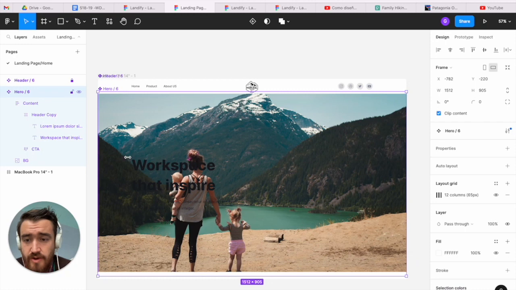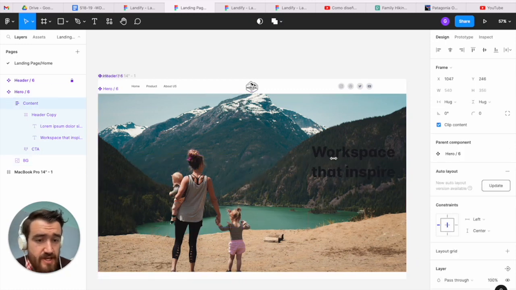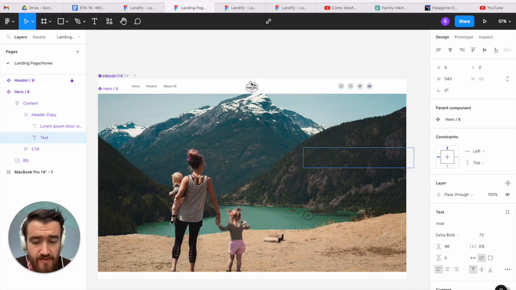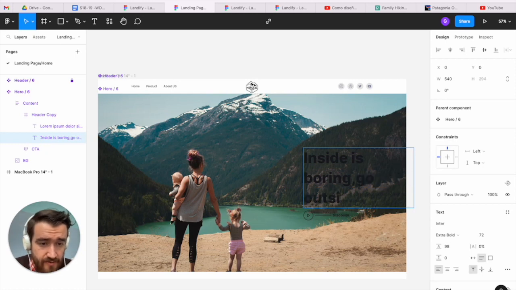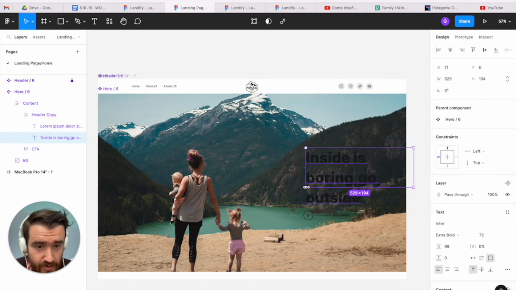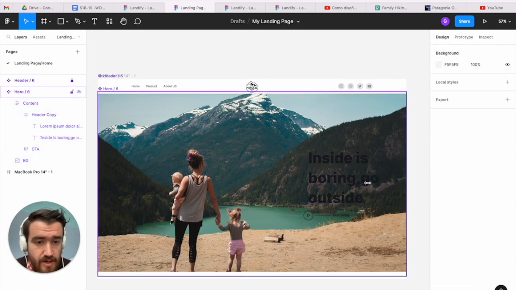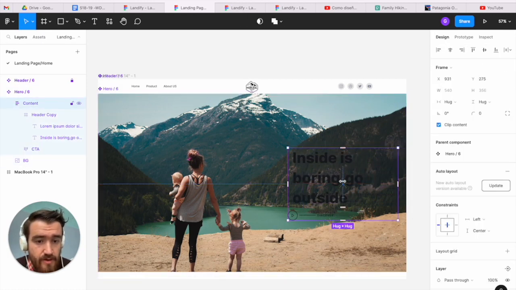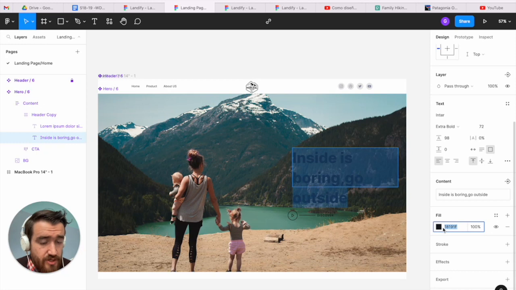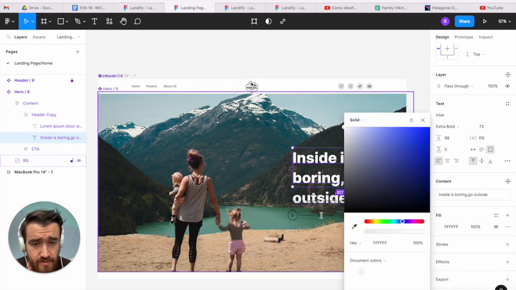Now I'm just gonna go ahead and grab the text and put it here. Now here I'm going to change the text and I'm going to write whatever I want. In my case is inside is boring, go outside. So probably I'll have to make this box a little bit bigger, or the text smaller. Now I can keep moving here until, if I click on the text, I can adjust the color on fill, so I can go white, okay?